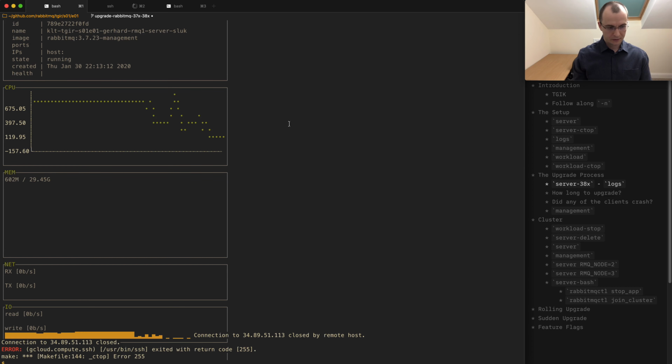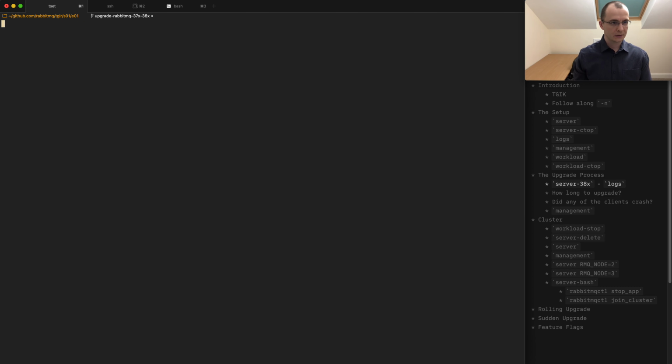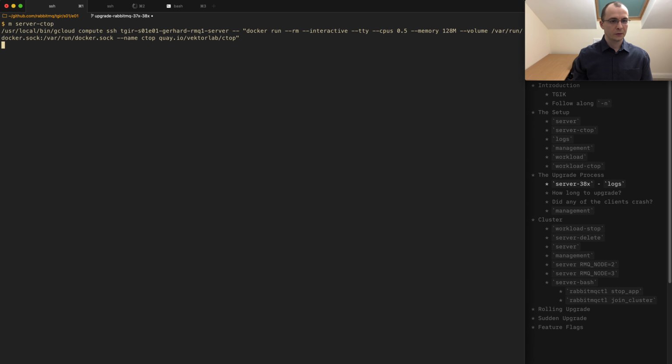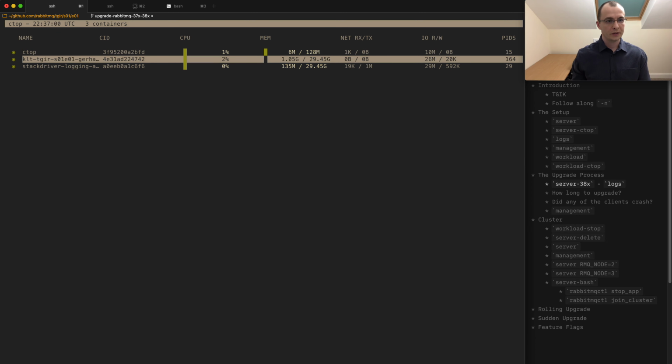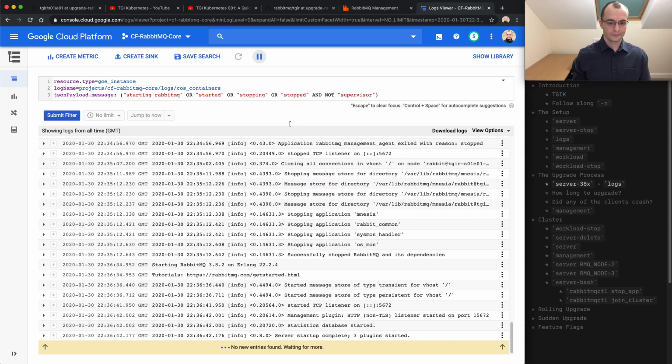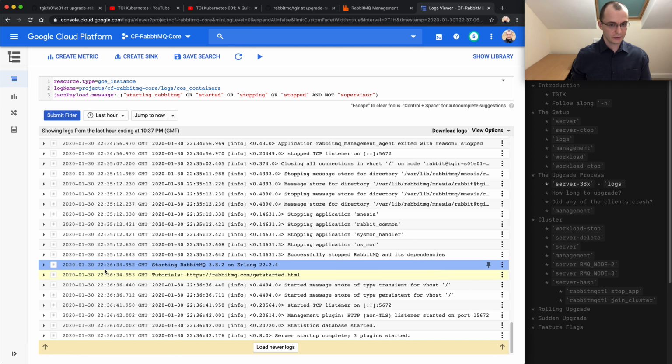So here where we had CTOP, let's reset this. And let's do server CTOP so that we open up a CTOP on RabbitMQ 3.8. There we go. So it's already up. RabbitMQ is up. Server startup complete. Okay, cool. So RabbitMQ, let's take a look at that. That's more like what I was expecting.